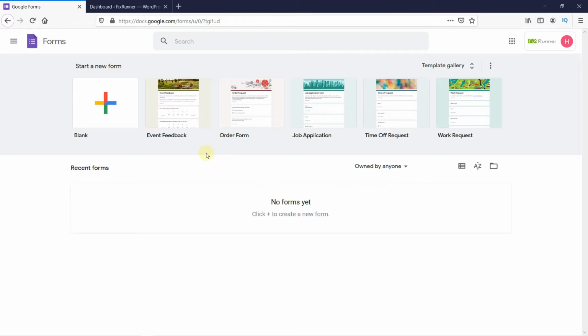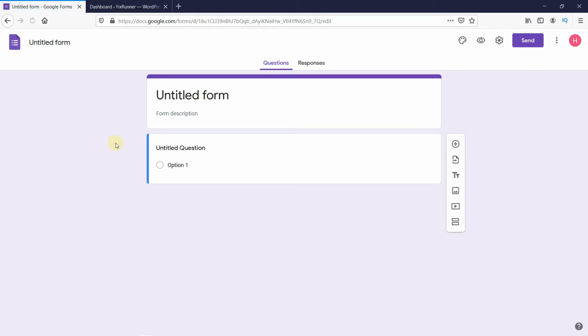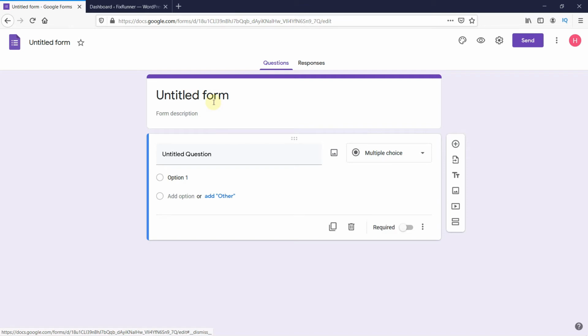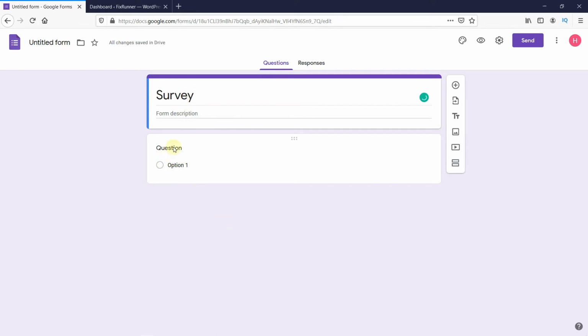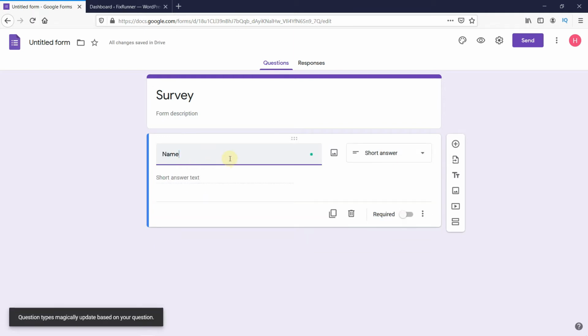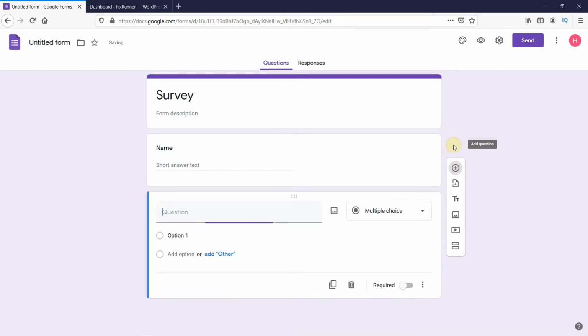You can choose from the given templates, or just click here on blank. Let's give this form a title here. And now let's add the first question. And then you can click here to add more questions.